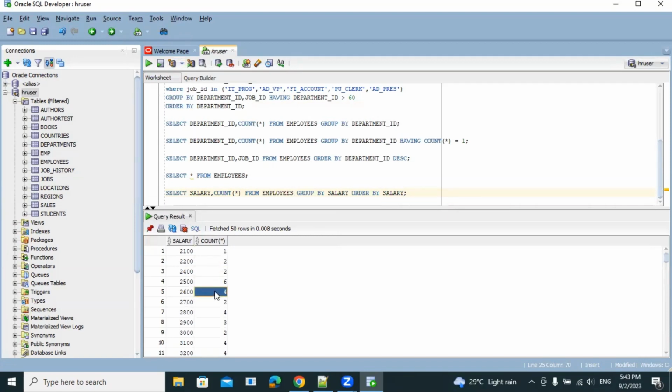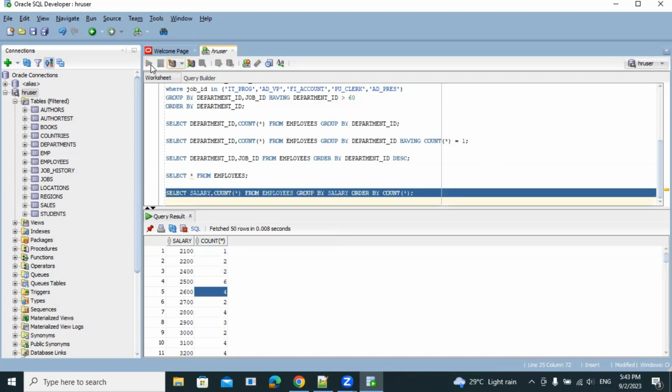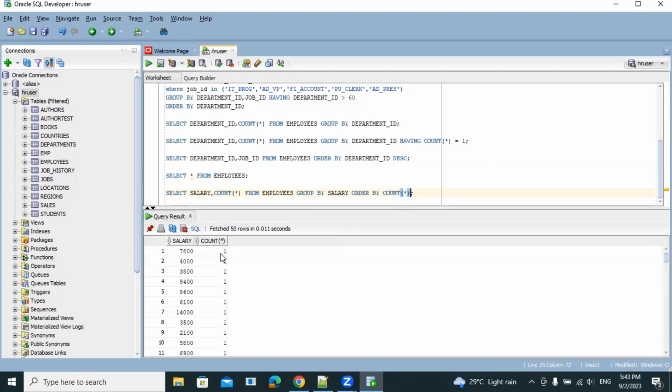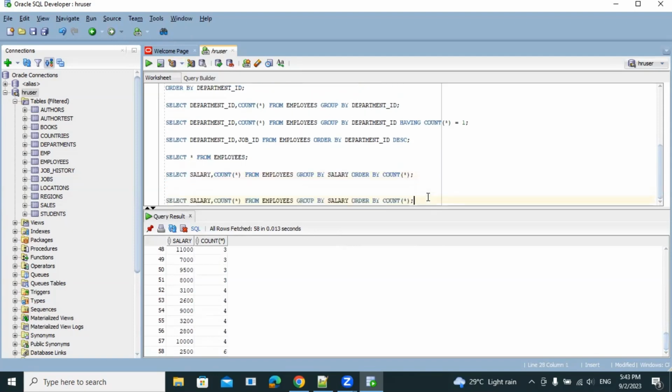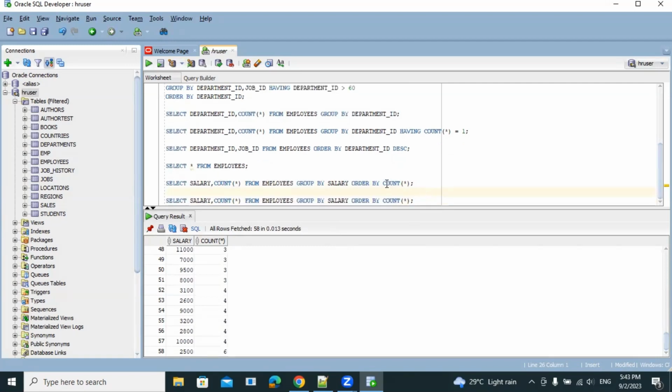See, count is different, but if you order by count star, then it will do order by count star. See, all are 1, and after 1 it will show you 2, then 3, then 4. So it depends on the requirements, what you want to see. Okay, so here I have done count order by count star, so it is showing this way. Count star 1 2 3 1 1 1 1, then 2 2 2 2 3 3.